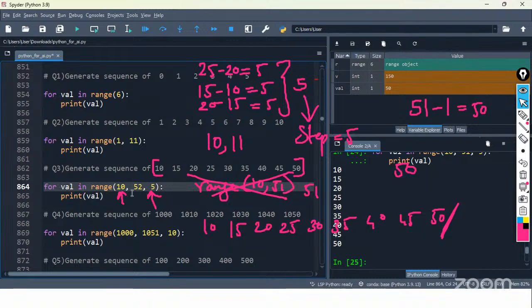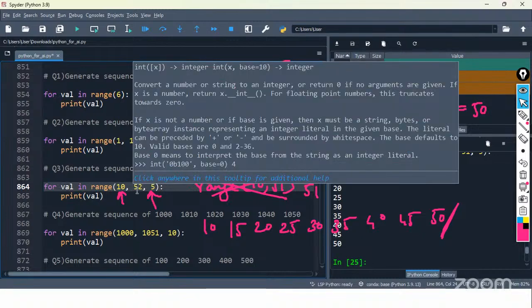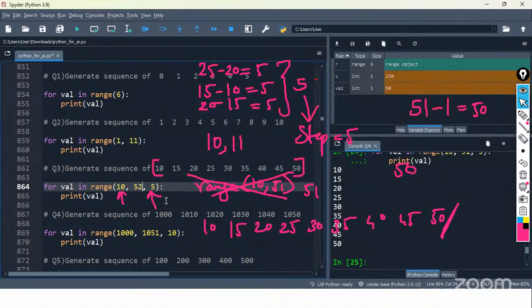If I keep the stop value as 52, will it execute? Will it give me the same sequence? Yes, it is going to give me the same sequence. Isn't it? Yes. Let us go and execute. I'll execute. See. Did I get the same sequence? Yes, I got the same sequence.